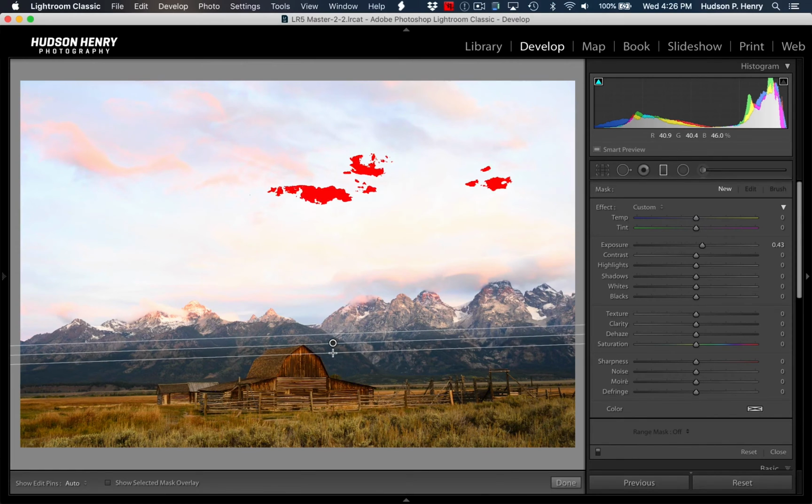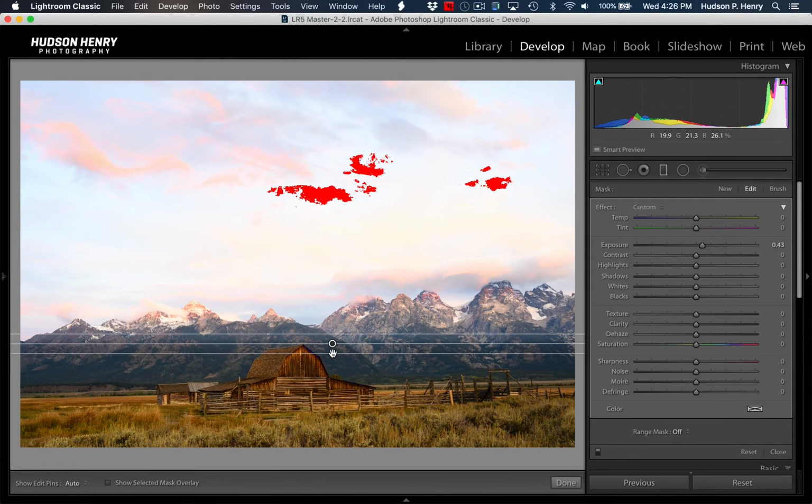So what I'm going to do is drop this graduated filter in here, and by dragging down, the filter is applied above, not below. If I drag up, it would be applied below. And I can move it into the scene. I can grab that central line and rotate it, and I can increase or decrease its feather.